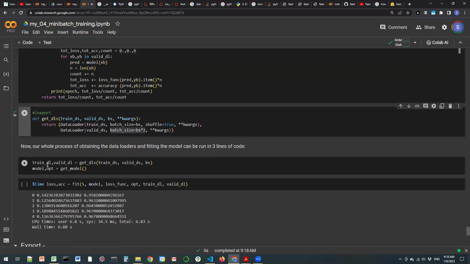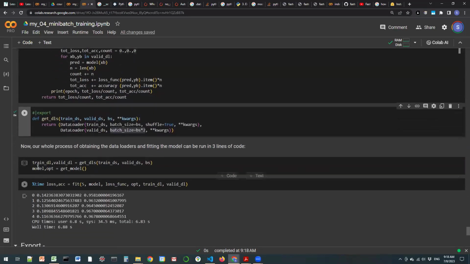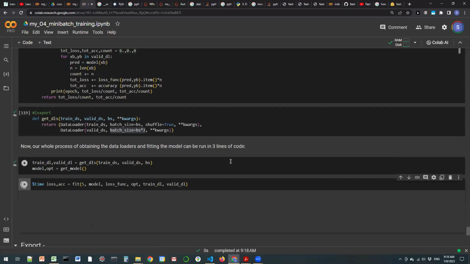And now we can simply say train DL, valid DL is get data loaders, model, opt is get model, and then loss and accuracy is fit. So you can see how the entire process has been simplified through get model, get data loaders, and then this fit function right here. With these 3 lines of code, you can now train a simple 2-layer neural network and get it outputting most of the interesting data that we seek.